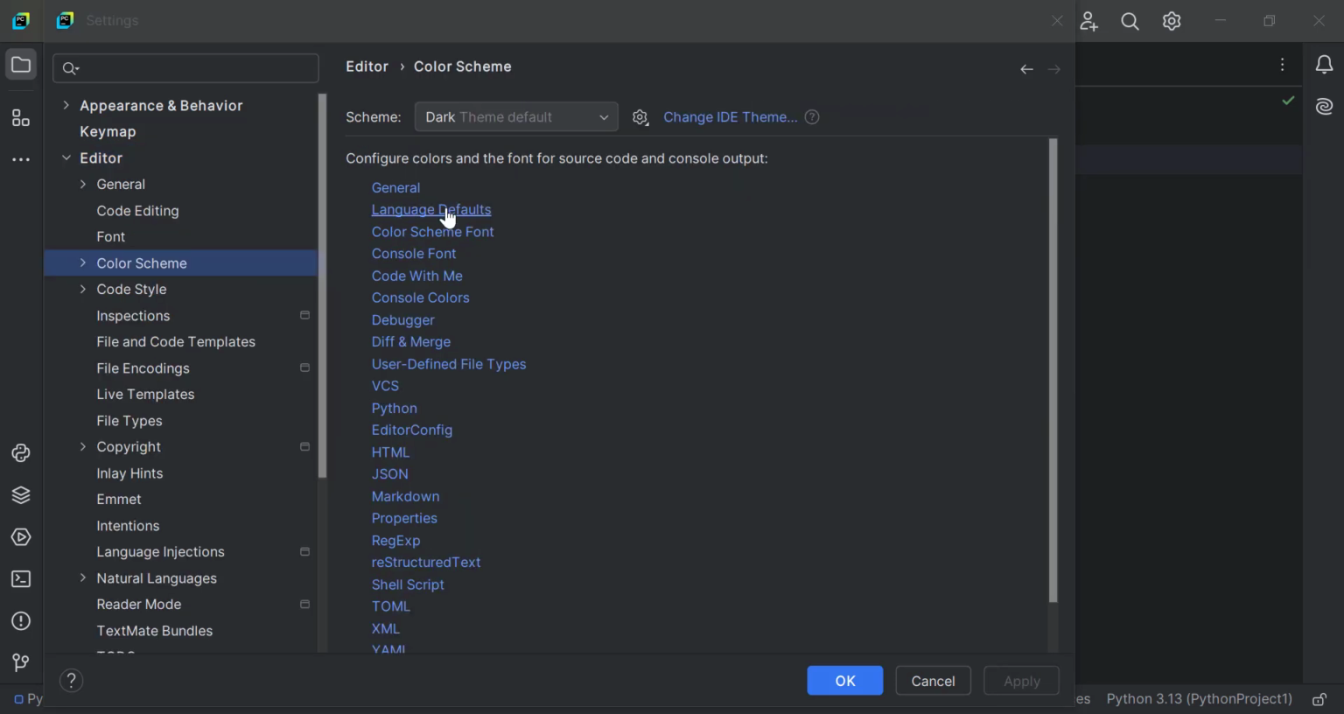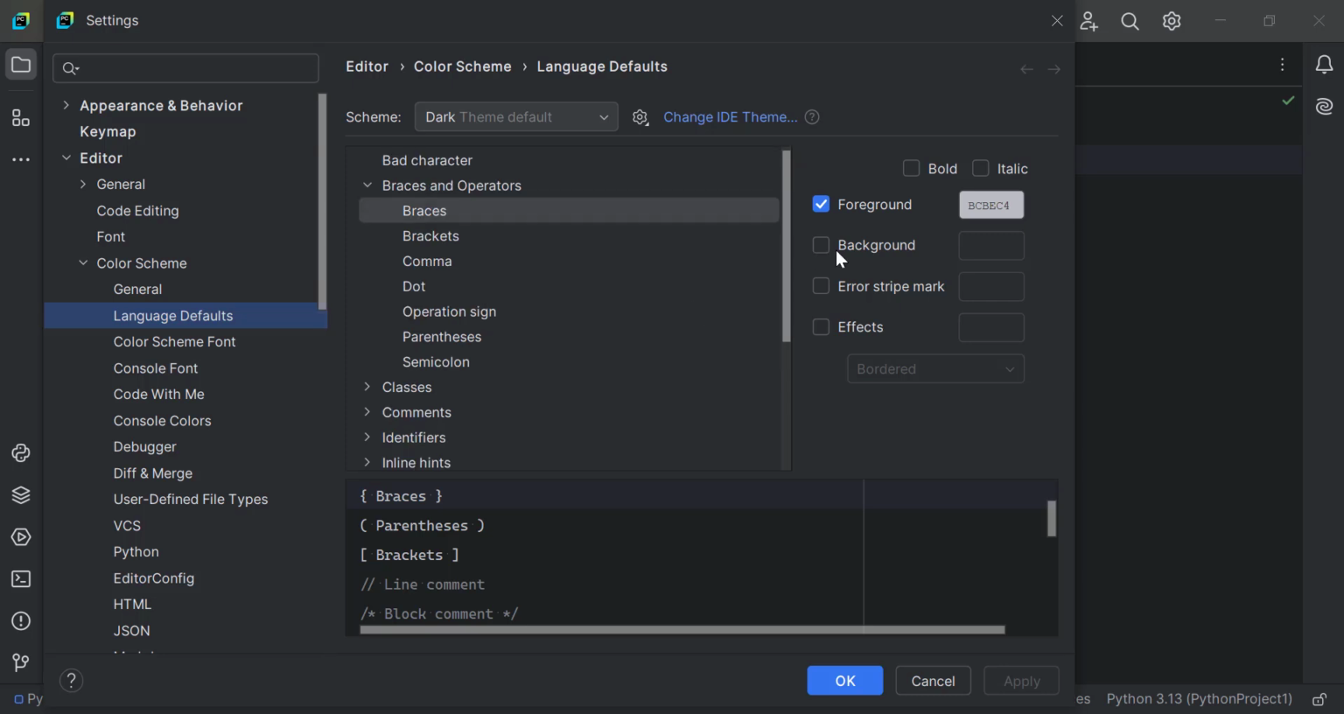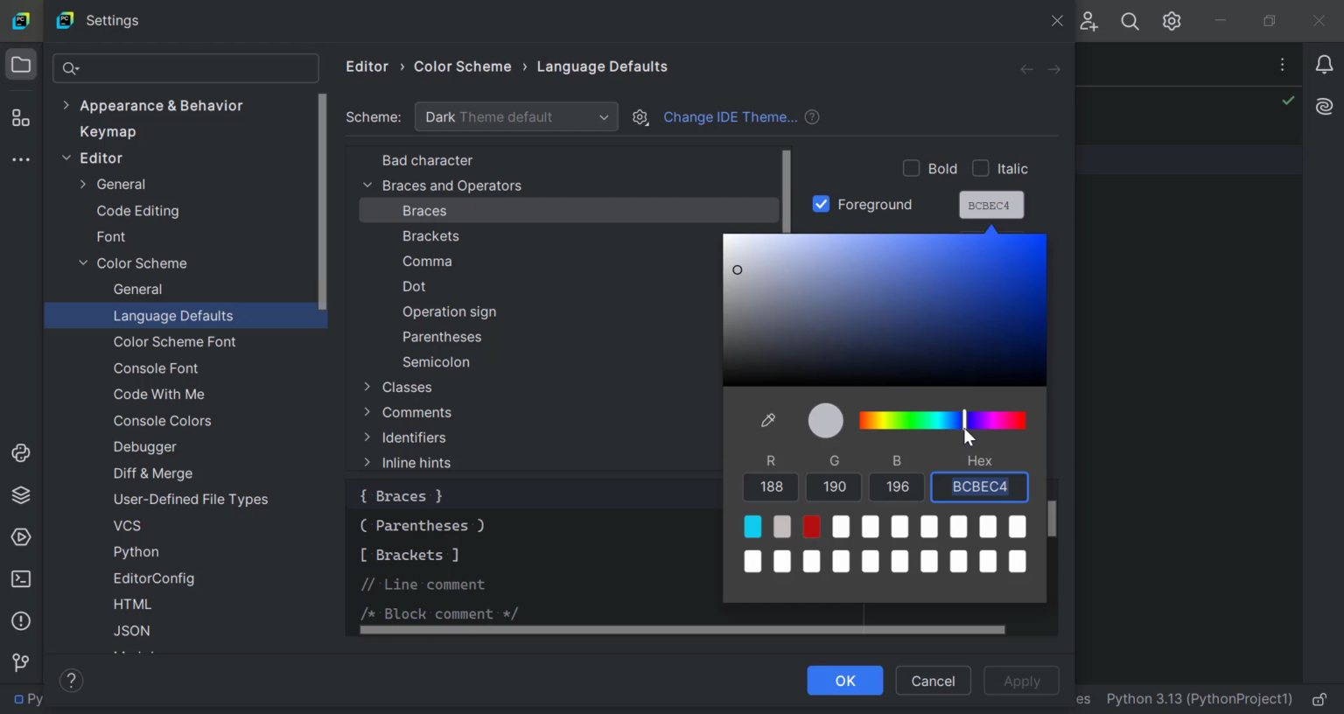Now choose Language Defaults under the Color Scheme section. Then, find and click on Braces in the list that appears. On the right side, you will see a color option. Click on it to open the color picker. Choose your preferred color for the braces and tap on it to apply the change.